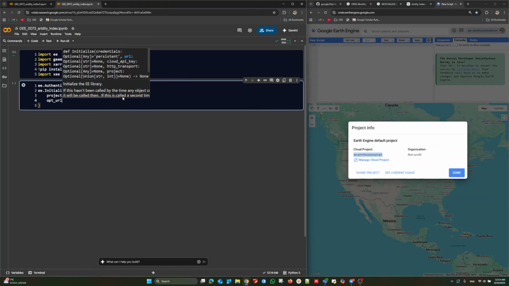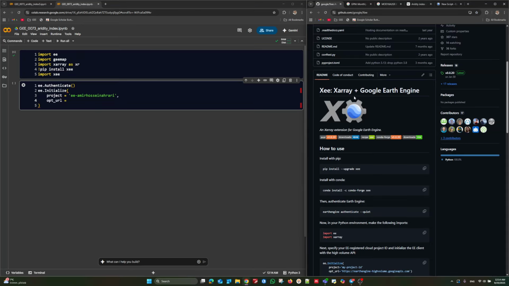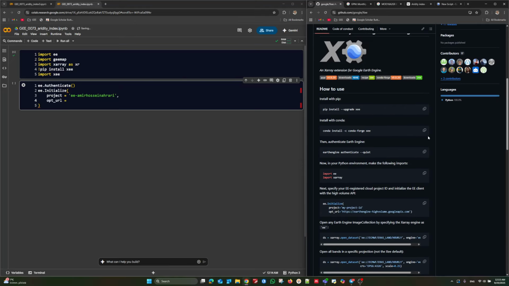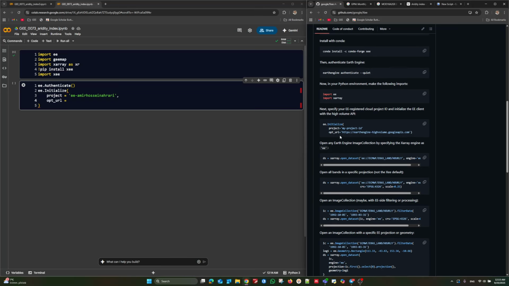The next argument is the OPT URL. If you search for Google Earth Engine and XEE, you will find a GitHub address including detailed instructions about how to use XEE. On this page, scroll down a bit and you will find the OPT URL address like this. Copy and paste it into the code.